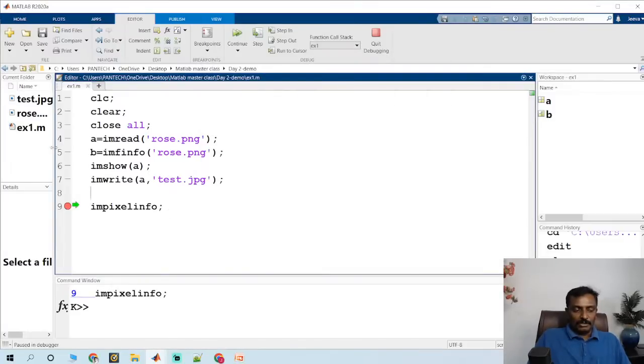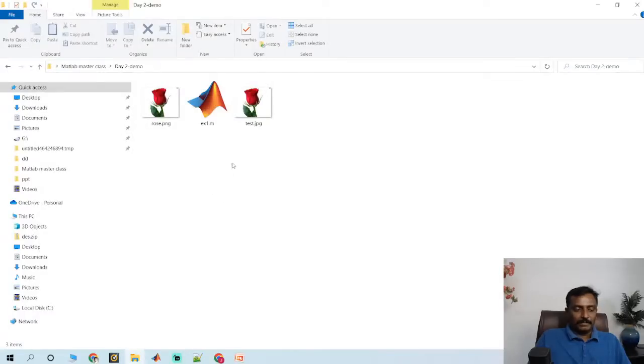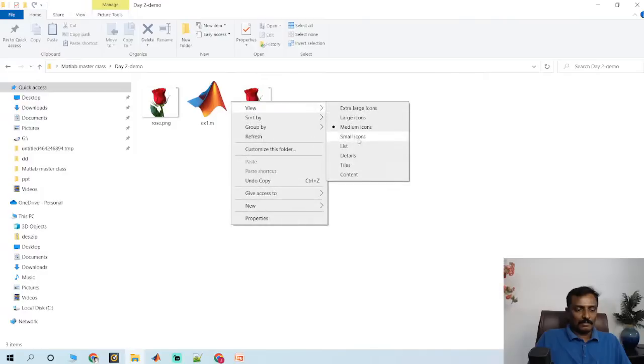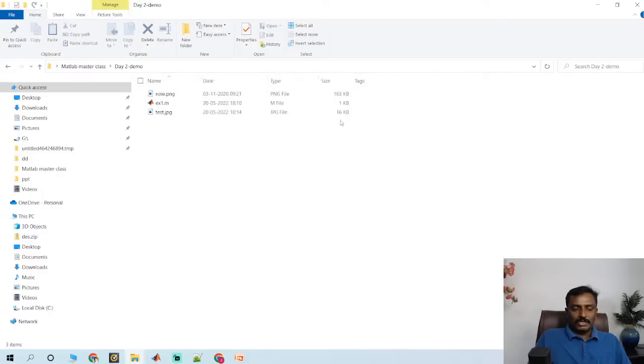On the left hand side, if you check, we have stored the image called test.jpg. I just open this folder and let me check the size. The size of rows.png is 163 KB, whereas test.jpg is 16 KB. The size has been reduced to one-tenth because of the compressed file format.